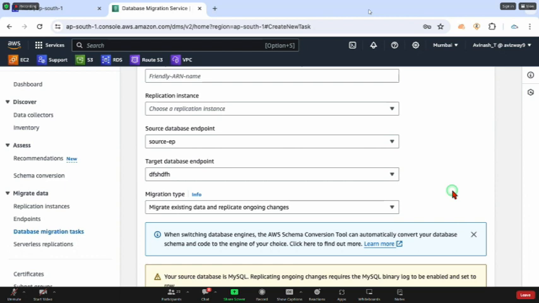Okay, so migrate existing data means it will migrate all existing data and it will continue replication. Whatever changes happen on the source, it will automatically replicate to the target. So CDC means change data capture. Whatever data changes happen there, it is going to capture and replicate.